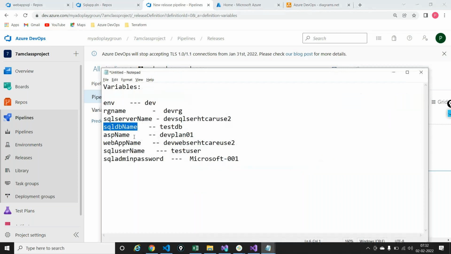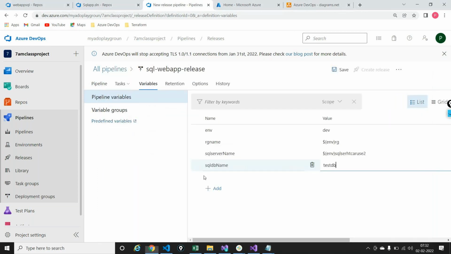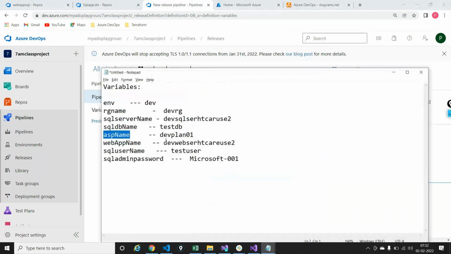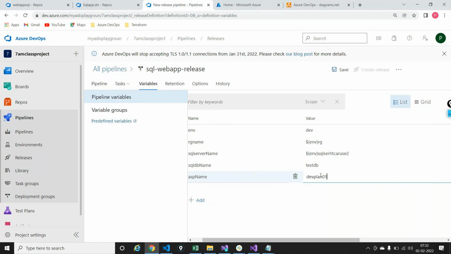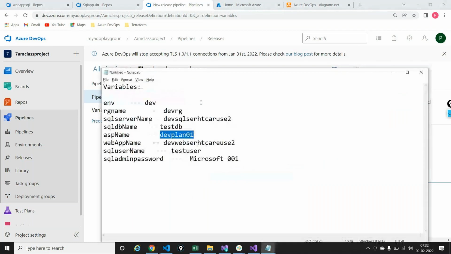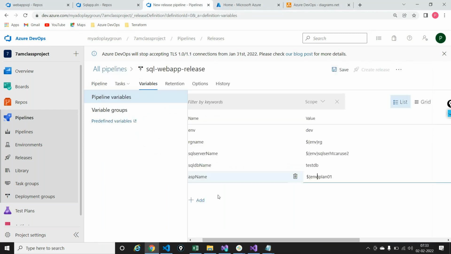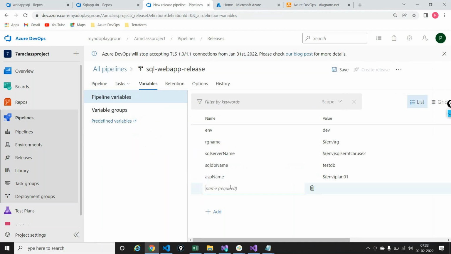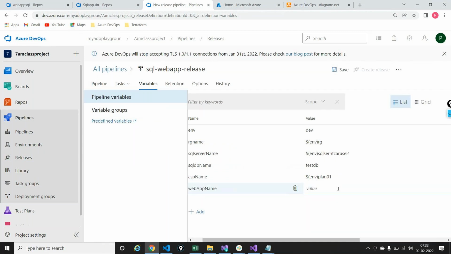I'll say ASP name. ASP name will be something like dev plan for a development environment. So it should be something like dollar open and close env plan 01. Web app name again is going to be the same thing. It's going to take in the property called dev. So I'm adding this out and I'll just take this property.